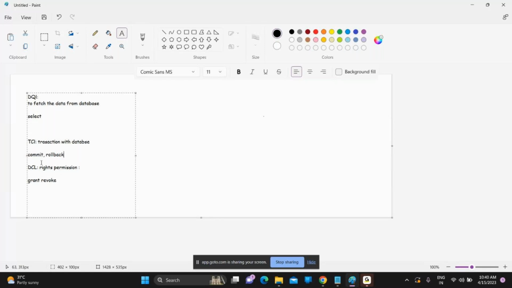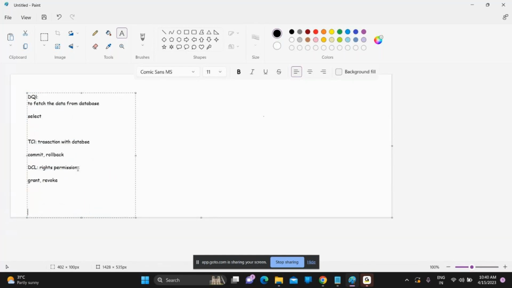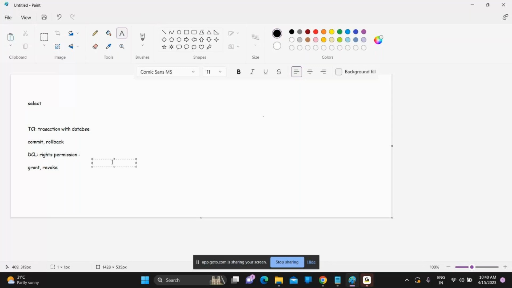And data control language is for permissions: grant and revoke permissions. All of these are very important for interviews. They may be asked in objective questions, like what is transaction control language, what is data control language, what comes under it, whether delete comes under DML or DDL, what is truncate, what is delete. These are the things they will ask.